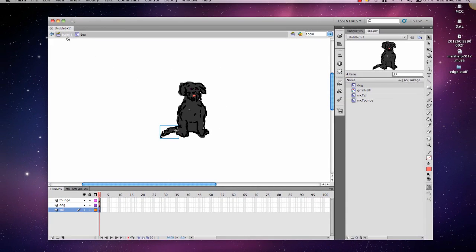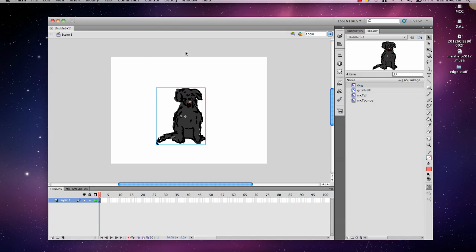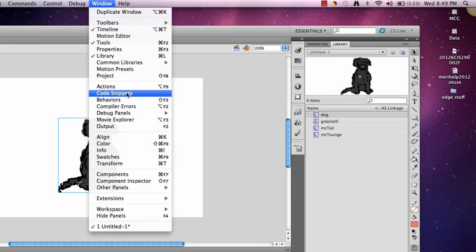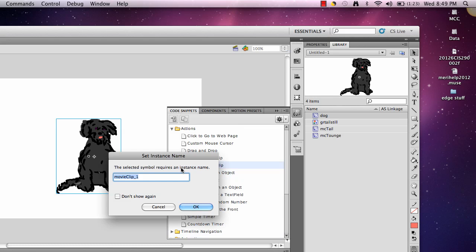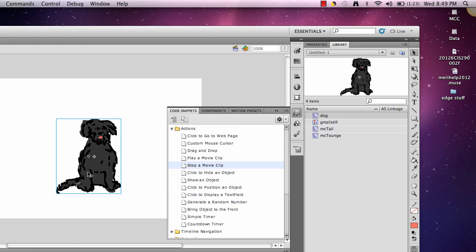We're going to do our programming in scene one. I'll begin by opening the code snippets panel, and under actions, you'll find stop a movie clip. I'm going to double click on that. That's not actually the movie clip I want to stop. I want to stop the tail.